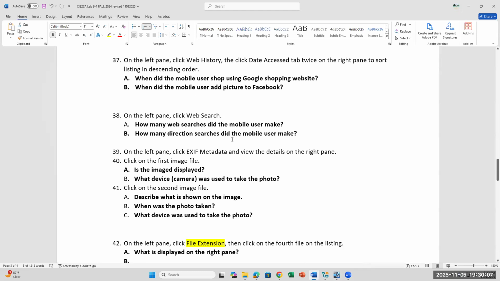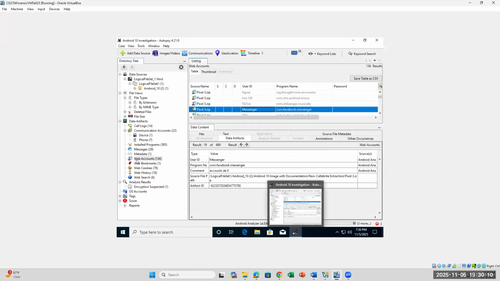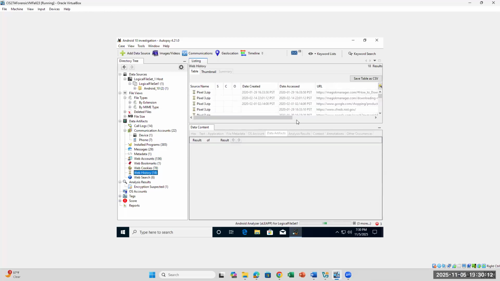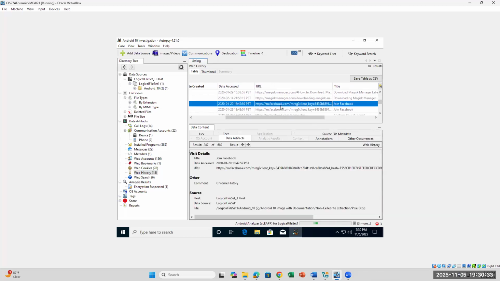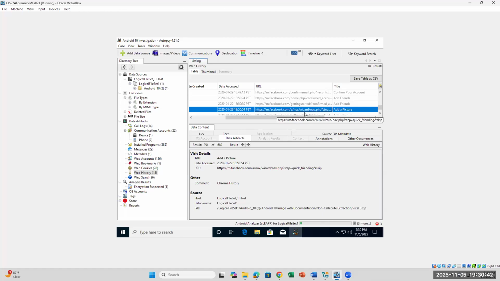Okay, let's see for web history. We can go to date created. So it looks like they joined Facebook on January 29th. They added a picture on the same day, looks like at 5:50 p.m. Pacific Standard.